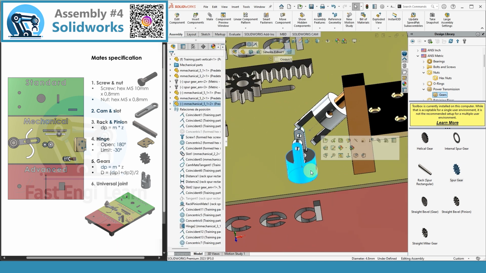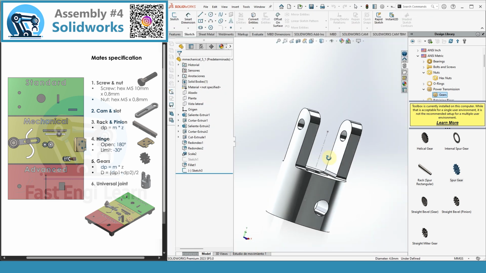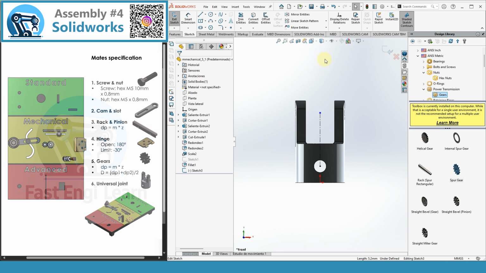It is important that, in the universal joint, you have left visible the sketch of a central axis, which extends from the base to the upper axis, or, for simplicity, from the lower hole to the upper hole.